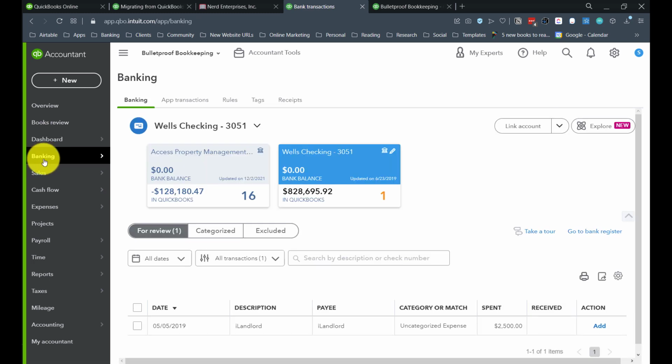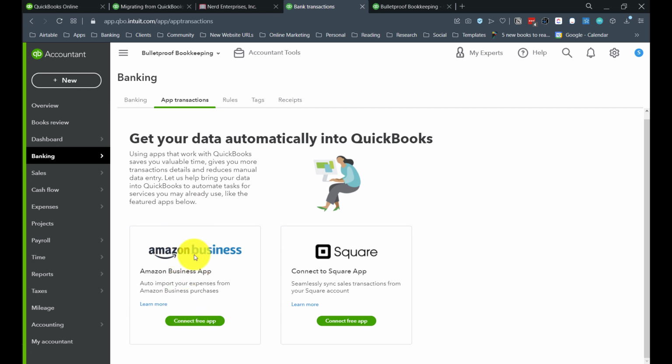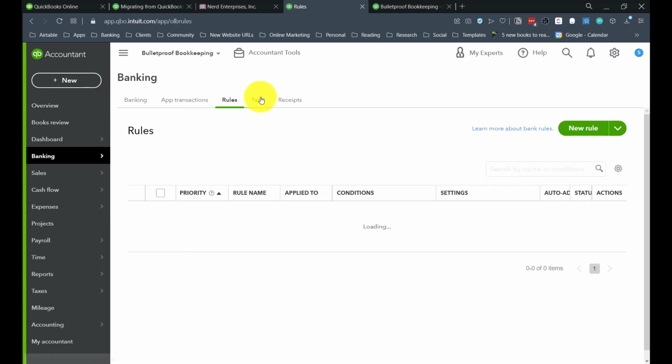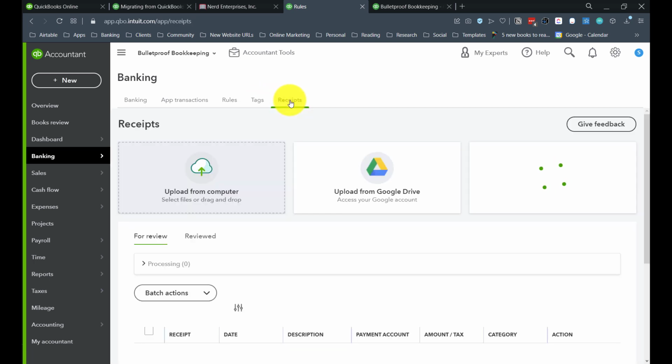Banking, you've seen me jump into. And again, with the subgroups, and over here, we have the different tabs across the top. App transactions, as you can see, is for if you're selling on Amazon, you can connect apps. So this is for commonly used apps that are sort of used directly in association with the banking area. We saw the rules. If you start using tags, you'll find that information here. And here's where you'll find receipts.